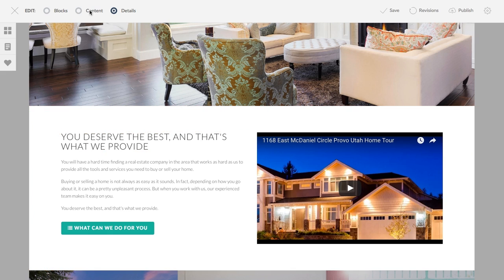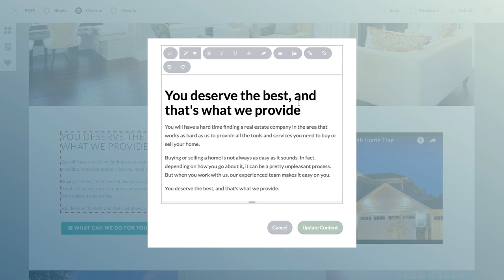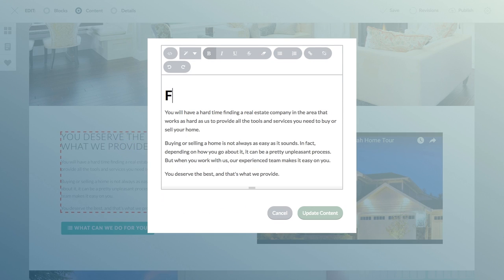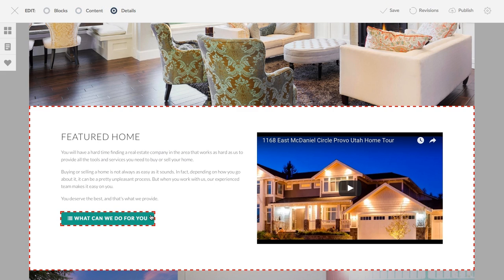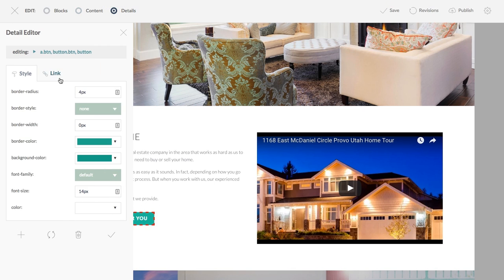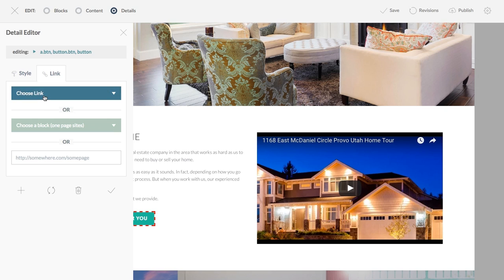Then, for instance, I can change things like the text. So this could be a good example of a featured home. I would then set the link by clicking on the button and selecting a link, and I could put in the URL that I want that to go to. I might have a single property site set up for that, or I might want to send that to the property details page on my website.